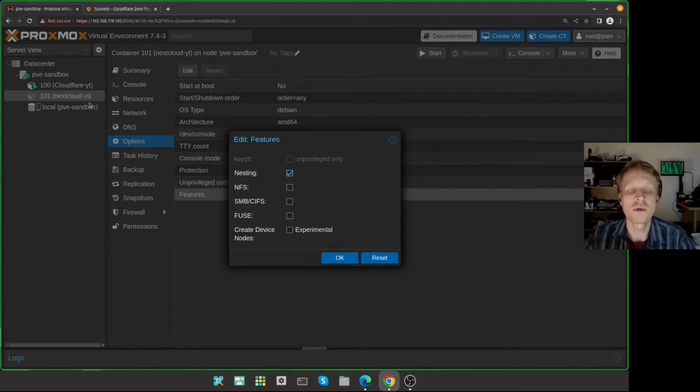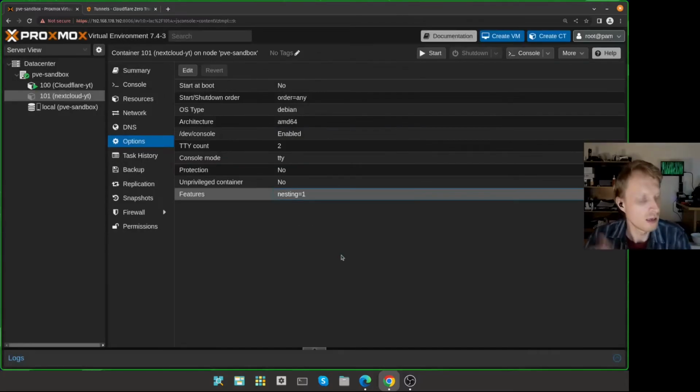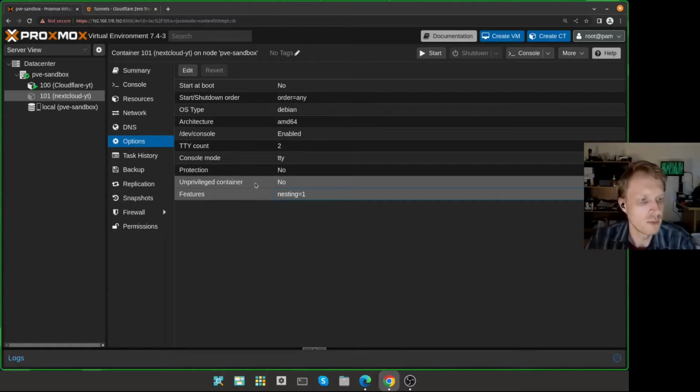Nesting basically allows the container, imagine the container inside Proxmox is like a service. So this is a service inside Proxmox, but Nextcloud and the database will be a service inside this container. So it's like a service inside a service. So nesting is required to be enabled, otherwise the service within this service will not work. I hope that makes sense. So make sure nesting is enabled. And click OK. So I have nesting enabled, and privileged container says no, that means it's unprivileged.